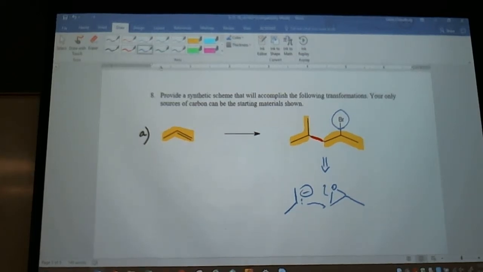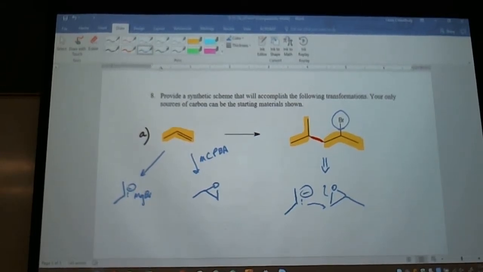Okay? So now, from here I need to make this Grignard, and from here, make this epoxide. The epoxide should be easy, right? How do I make an epoxide? MCPBA. Let's try to be somewhat consistent. So MCPBA. That would give me that epoxide. How about the Grignard? What do I make Grignards from? Can I make a halide from an alkene? Yes. How can I make it? Bromine or HBr, or HBr with peroxide. Do I need bromine or HBr?